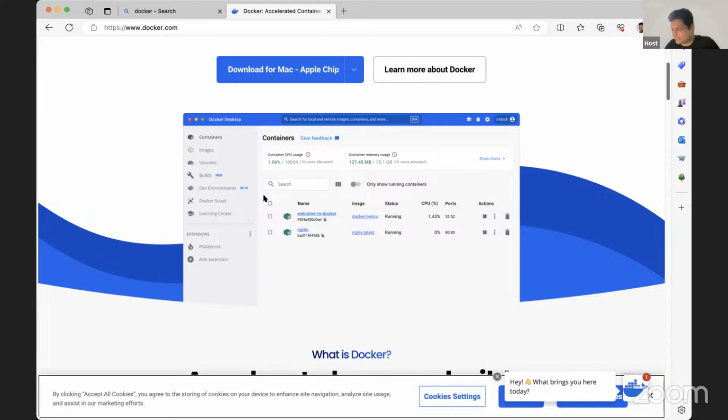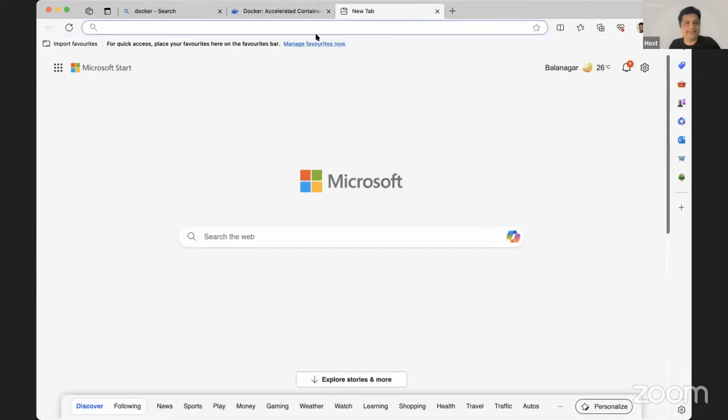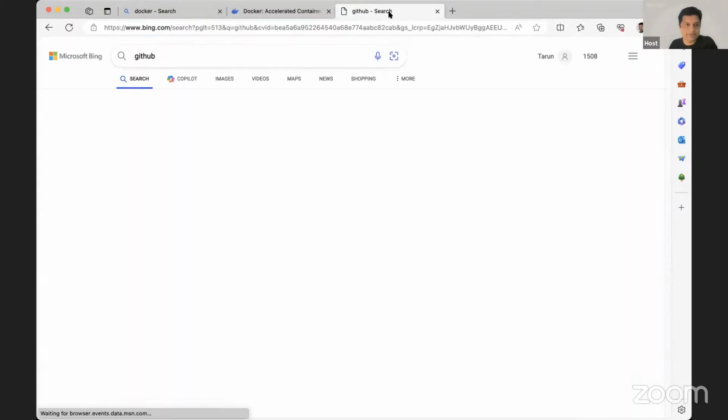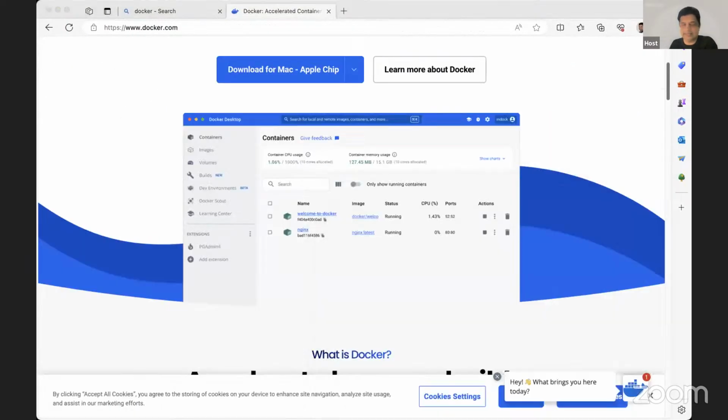Now, the latest way of testing out Docker, which is one of my favorites, is I use GitHub Codespaces. The way you do this is, let me log in first to GitHub so that I can show you how to use Docker without installing it on your system. This is via GitHub Codespaces. So just give me a minute. I'm signing in to GitHub.